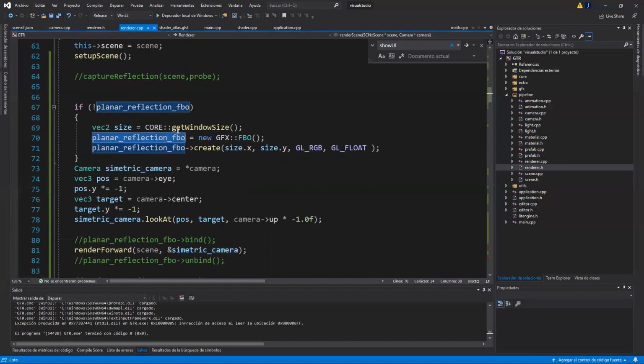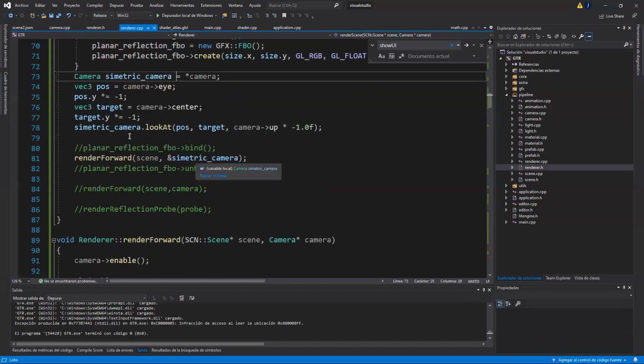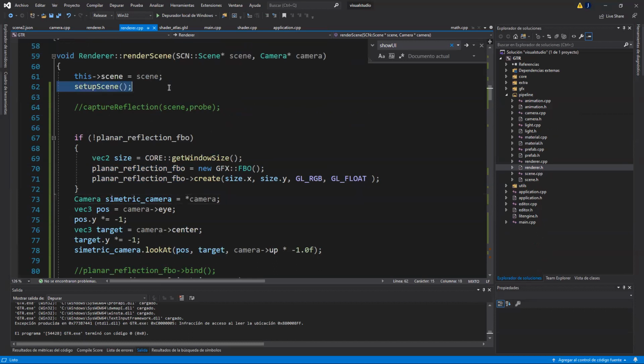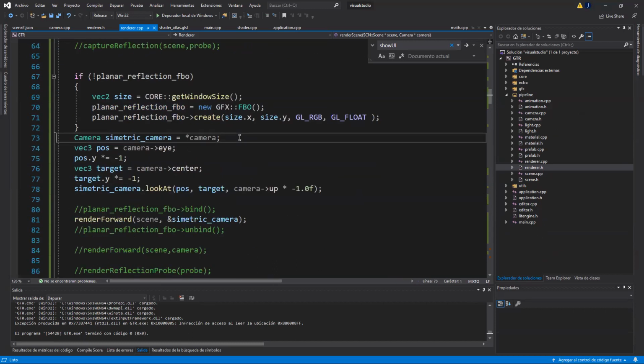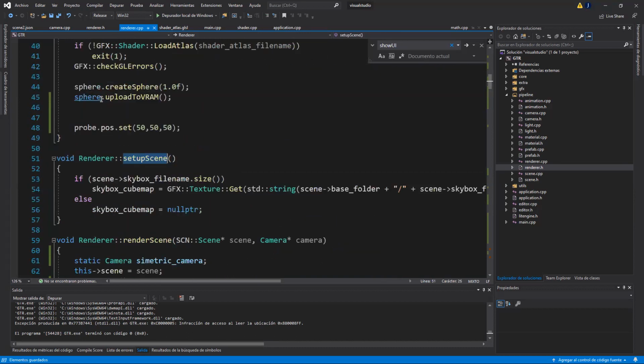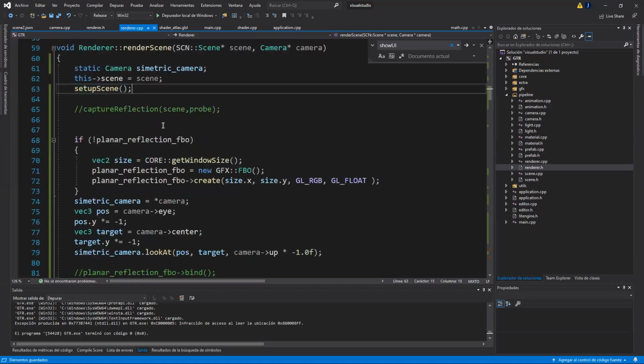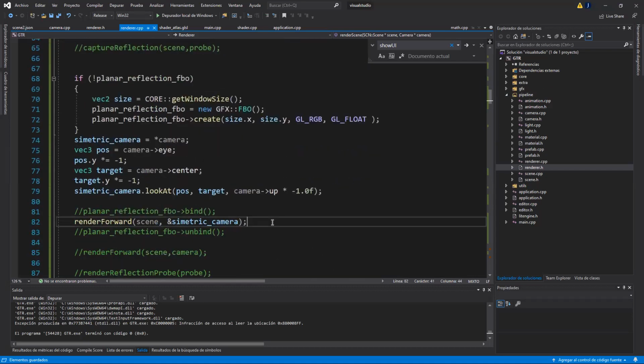If not planar reflection of view, I create the texture and I pass the direction of this camera. Ah yes, sorry. The problem is this pointer of the camera is destroyed, but maybe somebody's using it during this setup scene or something like that. So just to be sure that this camera is not going to be destroyed, I'm going to put it static here, static camera. This means that this variable is always going to exist. When this function ends, it's still going to exist. And this way, if somebody uses the camera at any moment, the camera is always going to exist. That's the first thing I wanted to do, and the rest is, I think, the same.